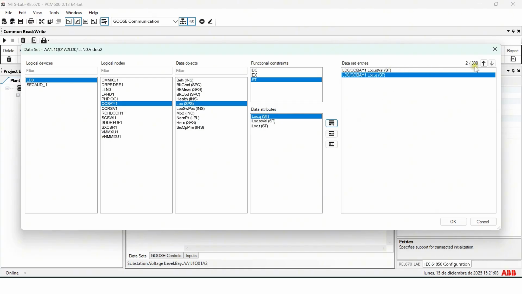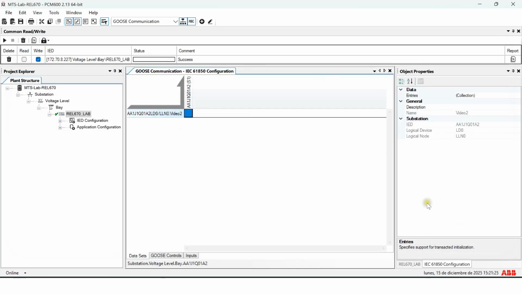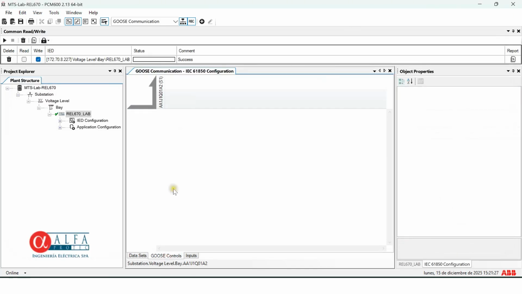Within the dataset, it is possible to modify the order of the added attributes, taking into account that any reordering modifies the CID file. Therefore, if any IED or subscriber uses this dataset, it must update the CID of this relay. Once the dataset is ready, we continue with the GOOSE message configuration.